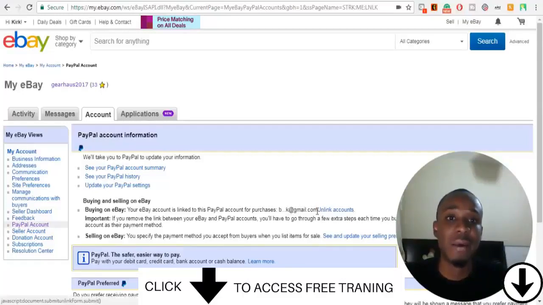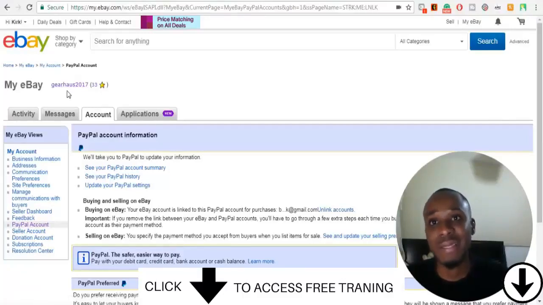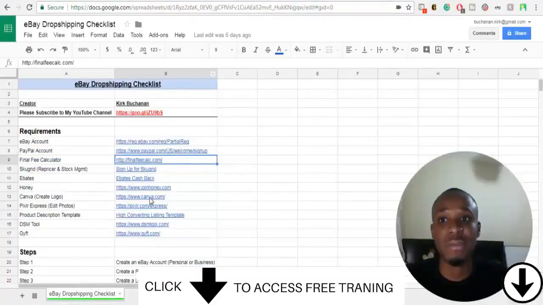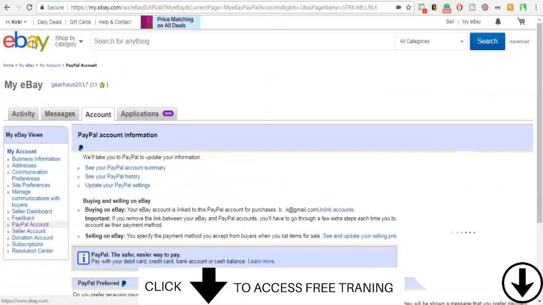As you can see here, it is saying unlink account. The opposite of that is link account. You just click on link account, enter your PayPal account, and then you'll be done. You click save, and you're done. Once that's done, you're basically ready to start selling on eBay. You can add a logo at this point. It's not an absolute necessity, so you can do that at a later date. If you want to create a logo for your store, I have the link here for Canva, so you can just go to Canva and create a quick logo for your eBay store.